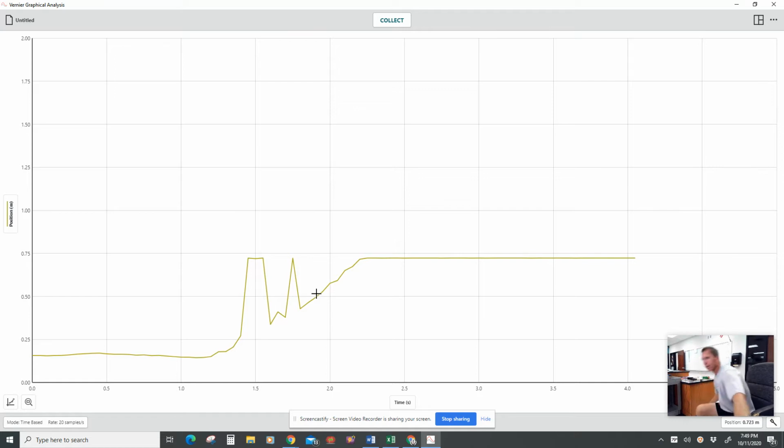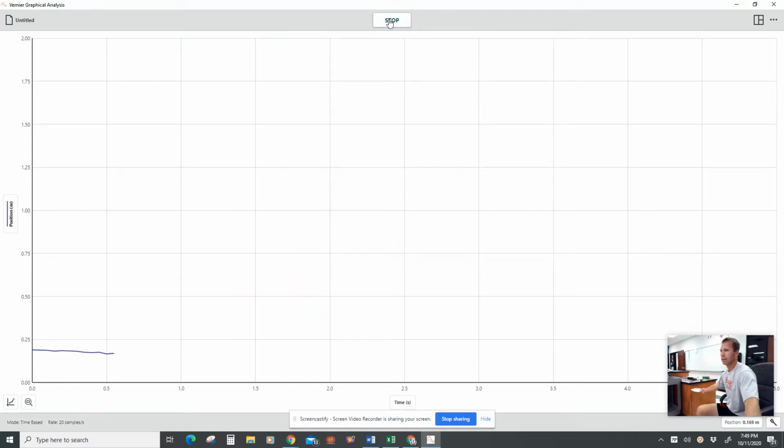So here I go. I'm going to grab this. I'm going to hit collect. I drop. And there you can see it's a little bit straighter. Hopefully it'll be a little bit better for you guys on there.